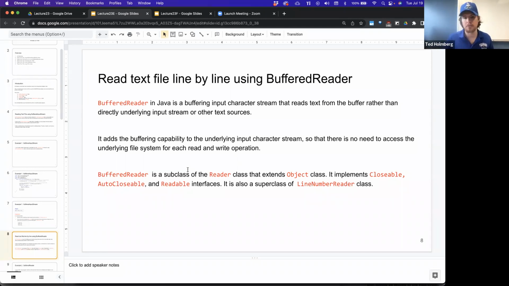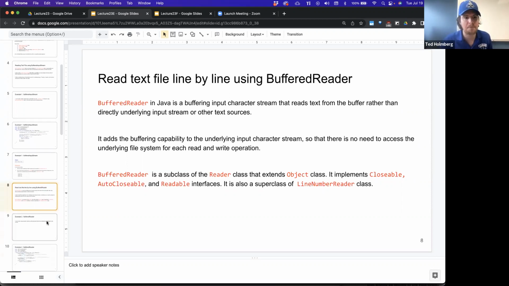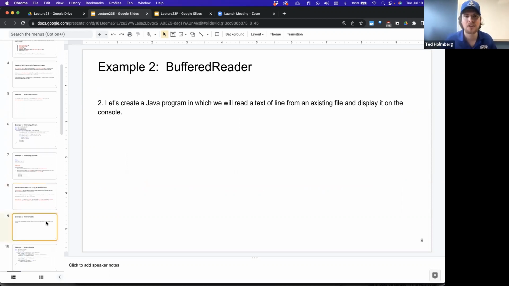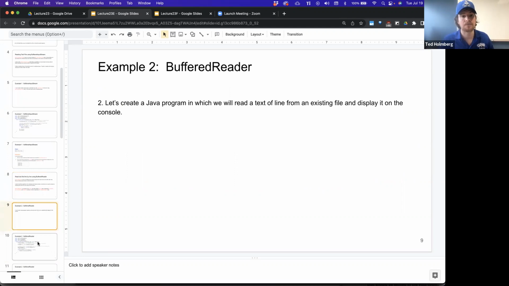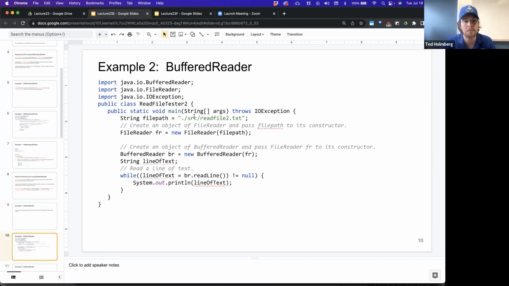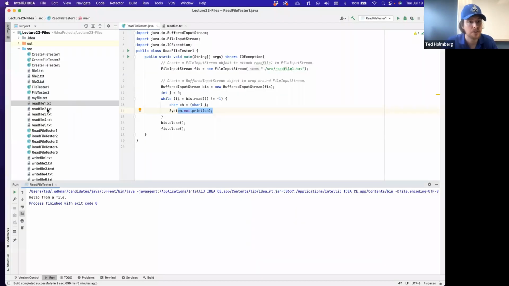So the BufferedReader is a subclass of the Reader class that extends the Object class, and it implements Closeable, AutoCloseable, Readable, all the things that we've talked about before. We want to look at examples here, though. We won't dive into that too much. So let's just do a sample program. Let's create a Java program in which we read the text of a full line from an existing file and display it to the console. So here's going to be the implementation, super simple. Let's actually jump into IntelliJ, FileReaderTester2. So I'm going to go to FileReaderTester2 here.